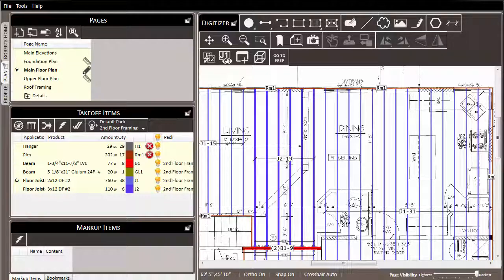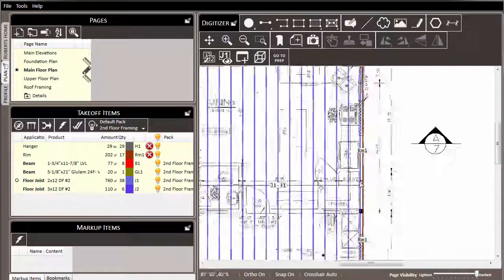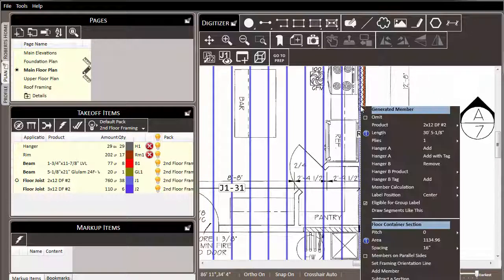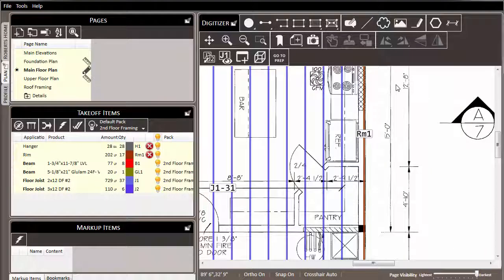We can adjust other things. For example, at the edge of this container, this floor joist here is probably not required, so I can right click on it and choose to omit it, and it's removed from the floor container.